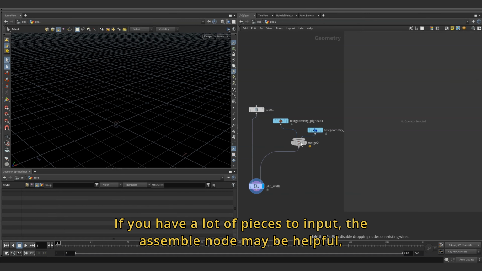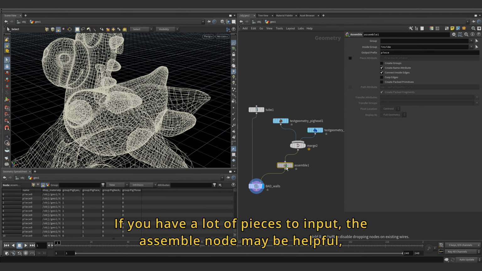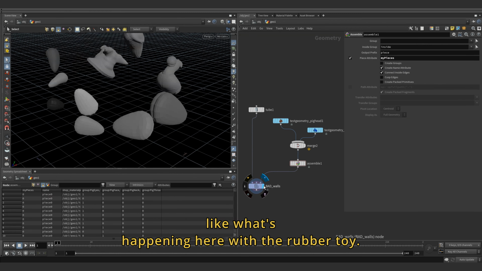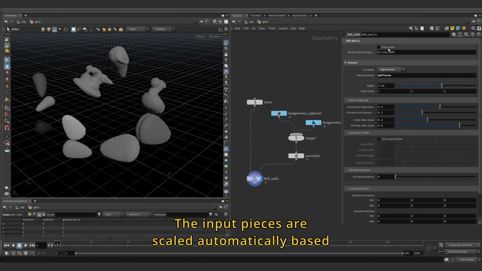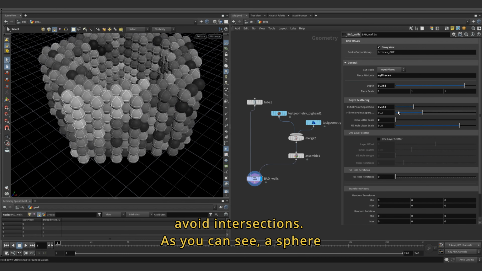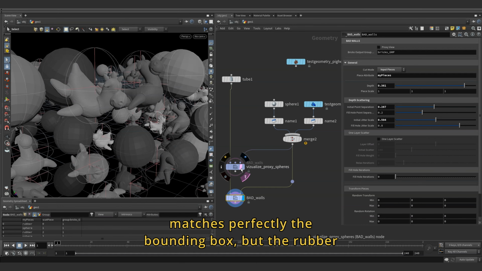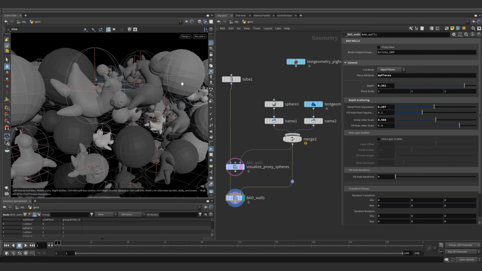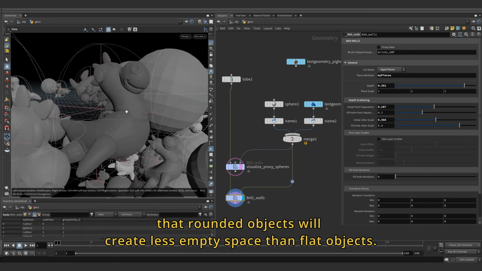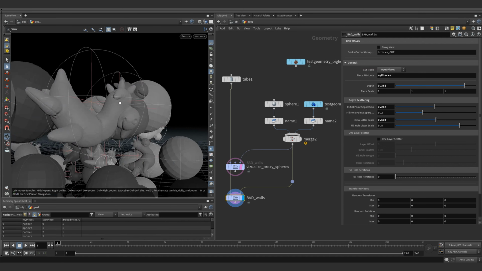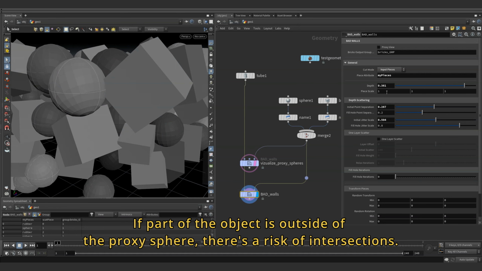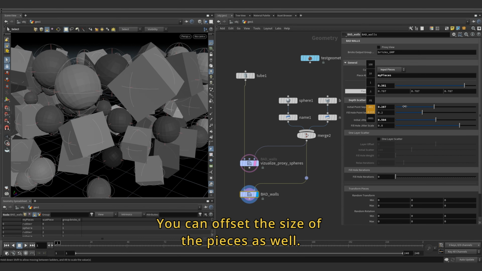If you have a lot of pieces to input, the Assemble node may be helpful, but take into consideration that every connected mesh will be treated as a piece, like what's happening here with the rubber toy. The input pieces are scaled automatically based on the number of points you are scattering to avoid intersections. As you can see, a sphere matches the bounding box perfectly, but the rubber toy is not that accurate. Take into consideration that rounded objects will create less empty space than flat objects. If part of the object is outside of the proxy sphere, there's a risk of intersections. You can offset the size of the pieces as well.